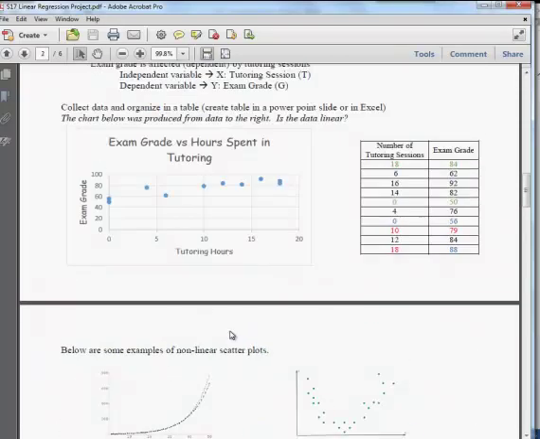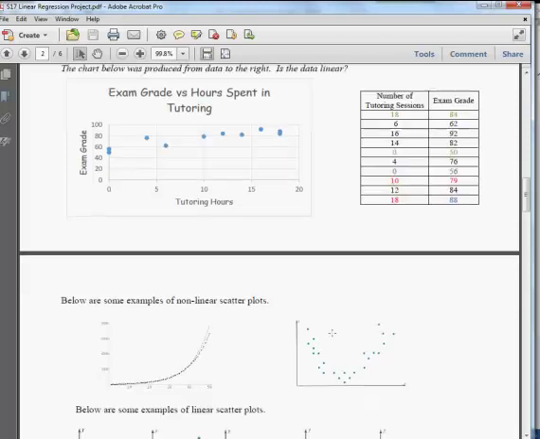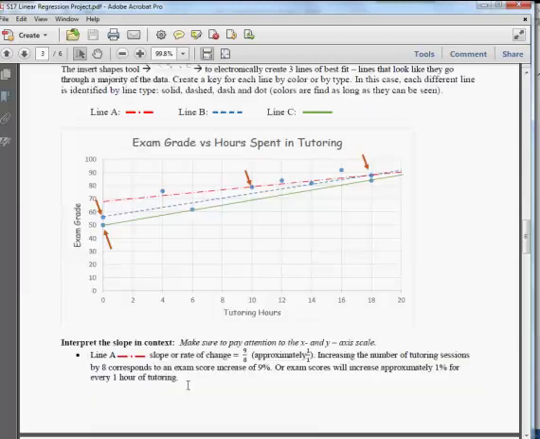And again, I've made this red. So these are the 2 points on line A. This point was shared by line A and line B, so I've got both colors on this point. But it went through the point 10,79 and the point 18,88. My rise over my run came out to be 9 over 8. And that's almost 1. 8 over 8 would be 1, so I put approximately 1.